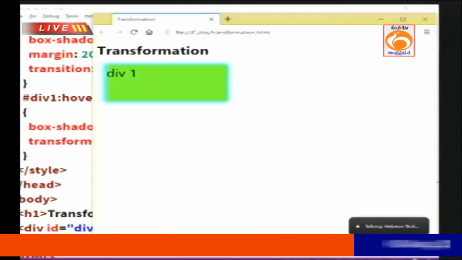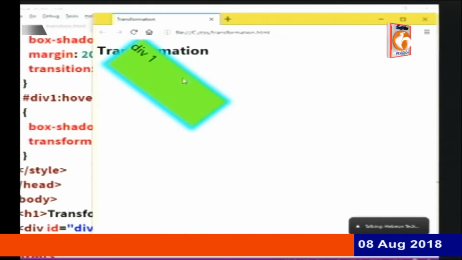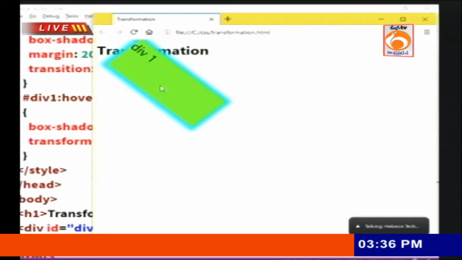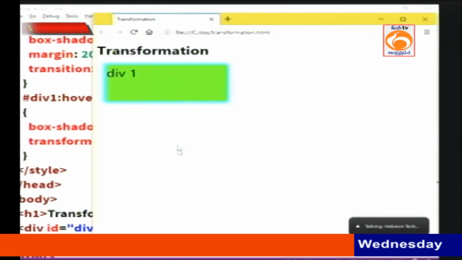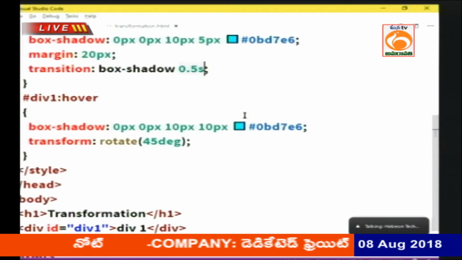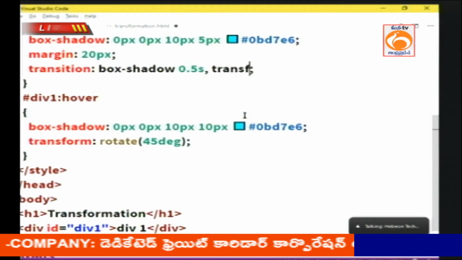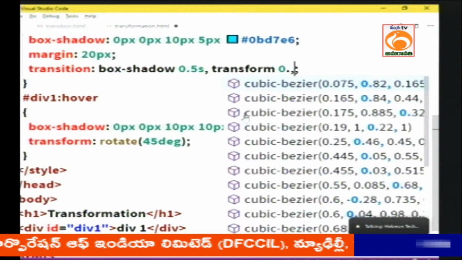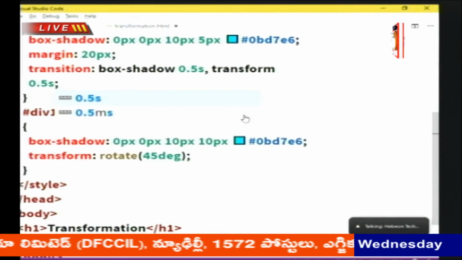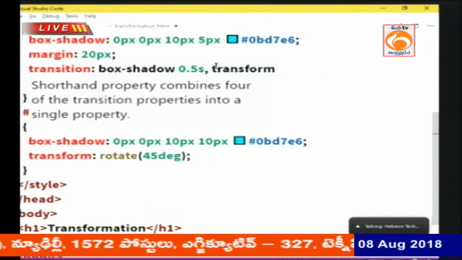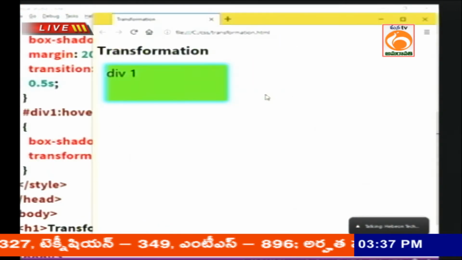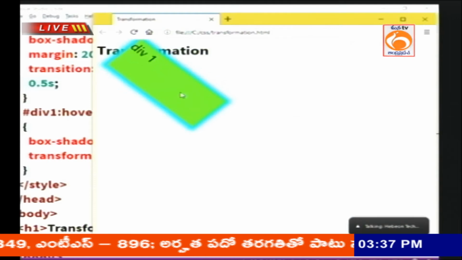So have a look at once. On hover, it is going to rotate 45 degrees. But all of a sudden it's happening. I want to change it gradually. As you want to change it gradually, we have to attach the property with the transition. So transform with how many seconds? For example, 0.5 seconds, which means that the transform property should be changed in 0.5 seconds. Now we can really feel the transition.